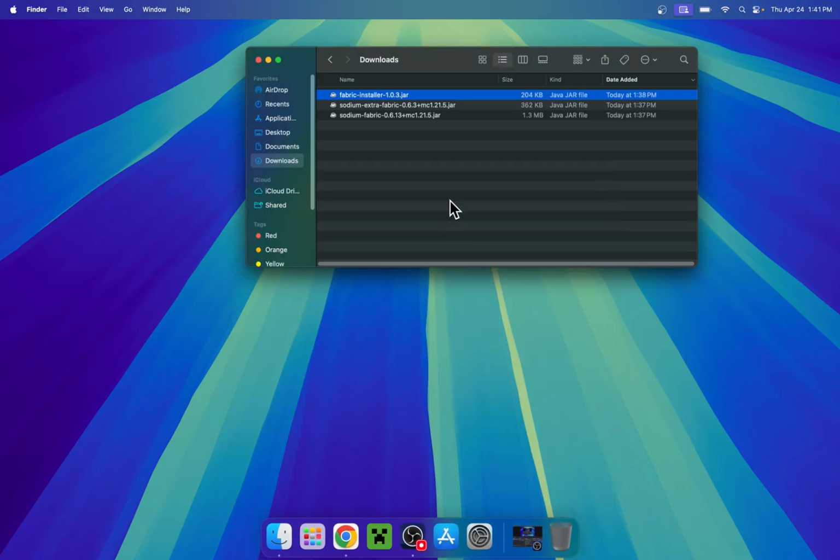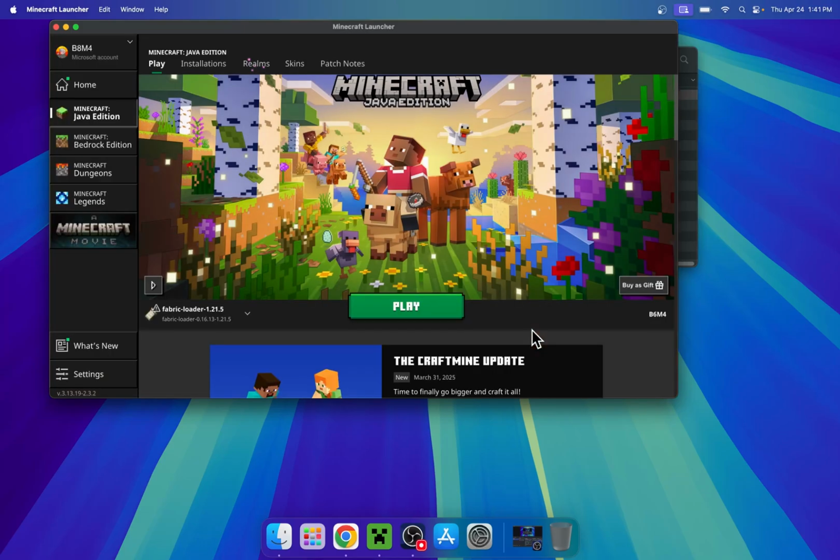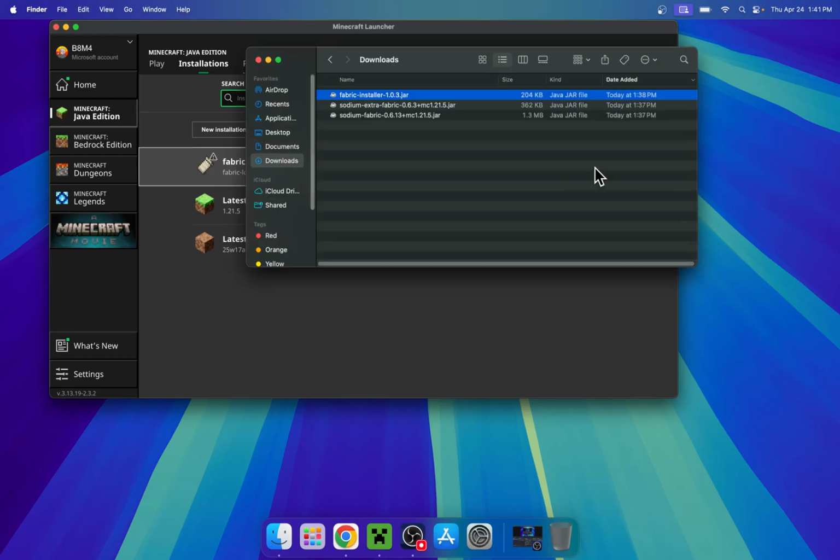And now what you want to do is add these two mods to the Minecraft mods folder. The way you do this is by opening the Minecraft launcher. So you want to open up the Minecraft launcher, and from there, we will be able to go ahead and add our mods. So here we see that we have Fabric Loader here. And what you want to do is go to installations here on the top. Then you want to go and hover over a version and go to the folder icon.